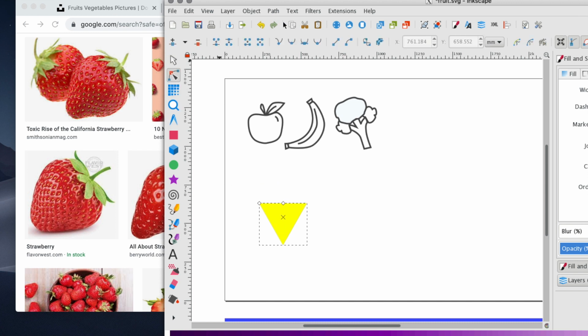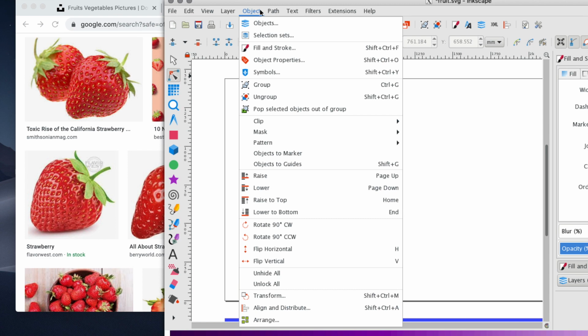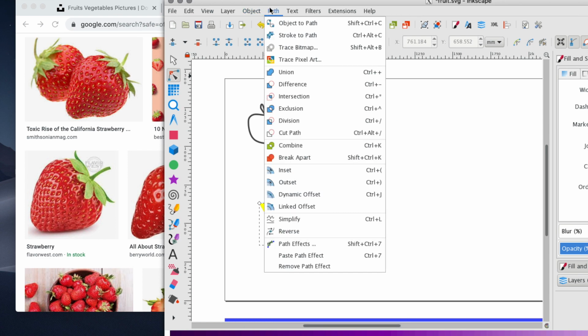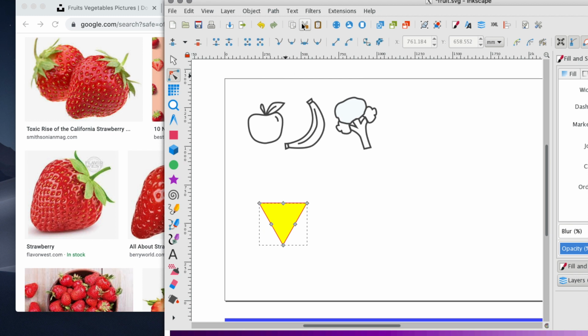Next, I want to change the triangle to a path so that I can edit the individual nodes. So I'm going to go to the Path menu, and I'm going to select Object to Path. And you'll notice it gives us the different nodes on the triangle. When you hold Control and click a node, it will automatically round that corner. So let's go ahead and round those corners.